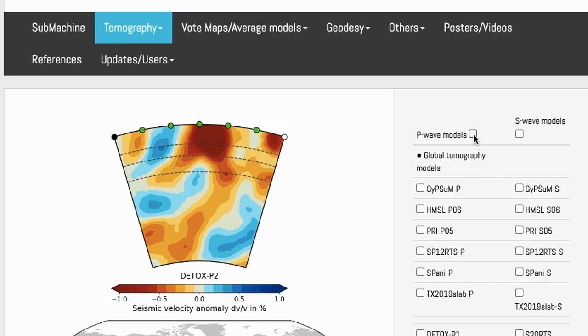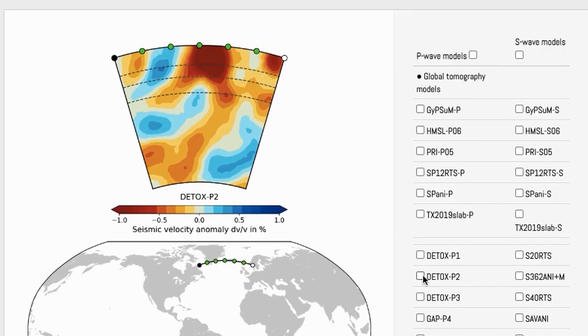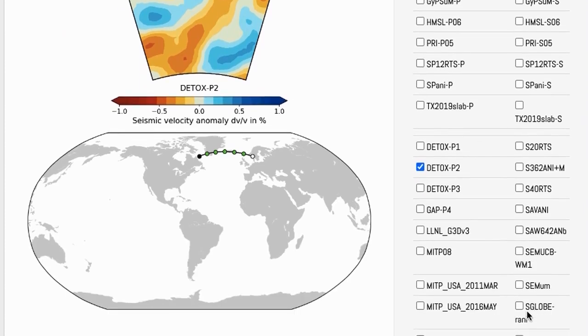So first, to set it up, we're going to use P-wave models. We're looking for detox P.2. You can check that off. Make sure it matches what you see over here. The user indicates the label on the cross-section.